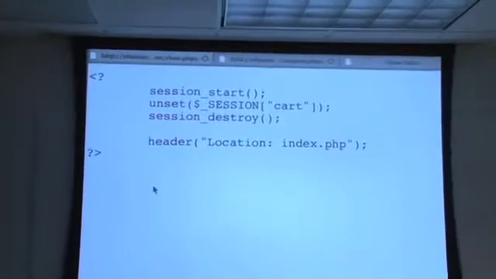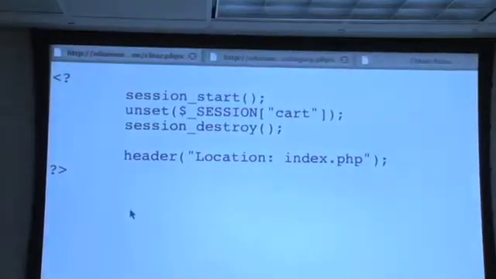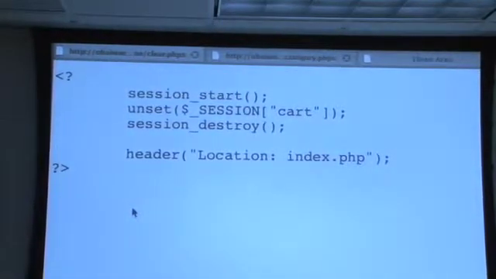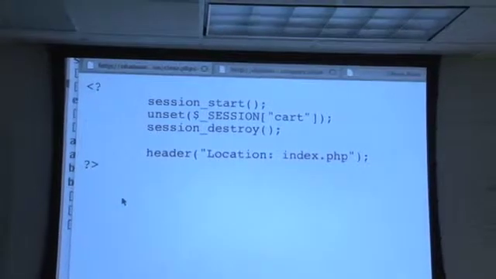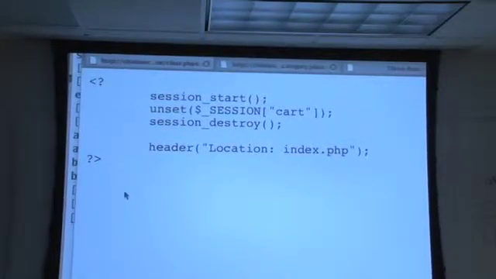Clear.phps. So I start a session. This is a gotcha that I've run into many times, and a lot of people do run into. Keep in mind, even if you're going to destroy the session, you have to start it in the first place. So you start the session, unset everything that is under session cart, so remove all of those things, and then destroy the session and redirect back to index.php.